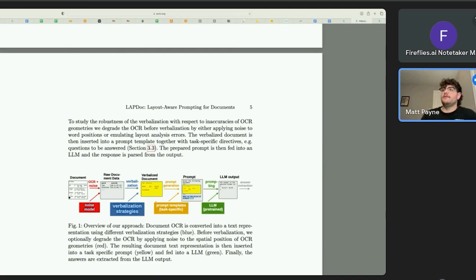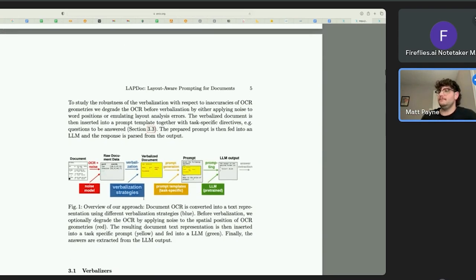We run the verbalization strategies. We prompt the model, and we answer the question. Really, this is going to focus on what these verbalization strategies are. Everything around that should be pretty clear, right? You've got your OCR. They're doing this extra step to make it a little bit more complex. And then you prompt the model to do whatever your task is, right? Answer extraction in this approach.